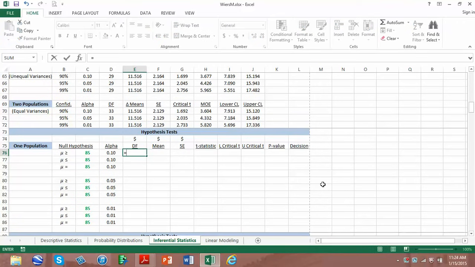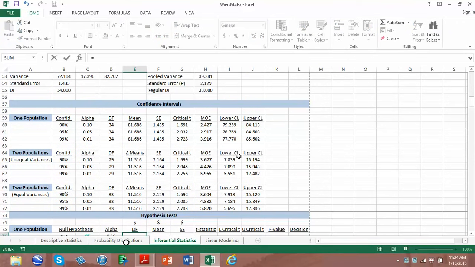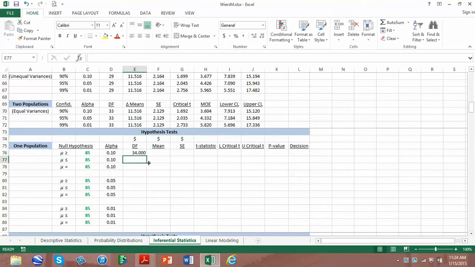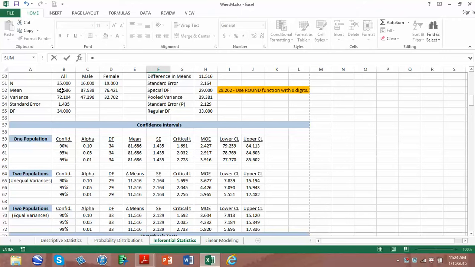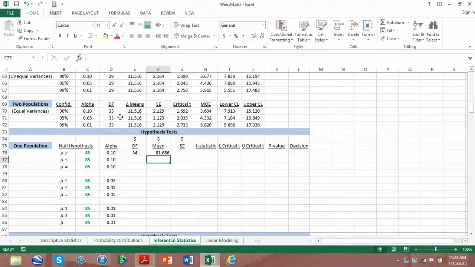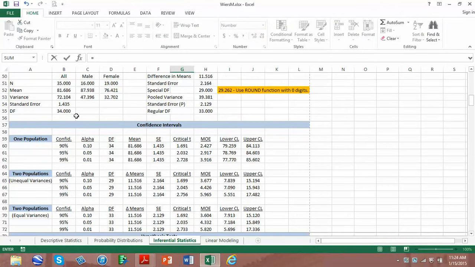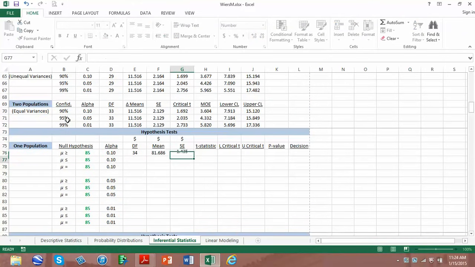So we'll say equal. Now, a lot of copying and pasting here. Grab the first DF, lock it, and center it and use 0 decimals for that. The mean, again, for the one population analysis, the overall mean is the appropriate value. And center and use 3 decimals. Standard error, we want the first standard error. That's right here. Lock that.